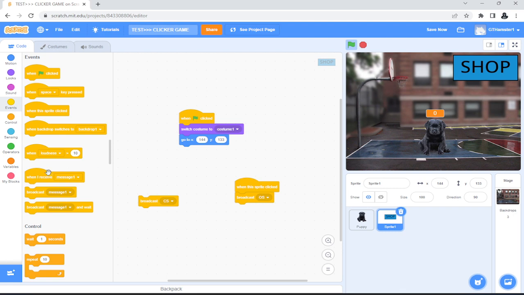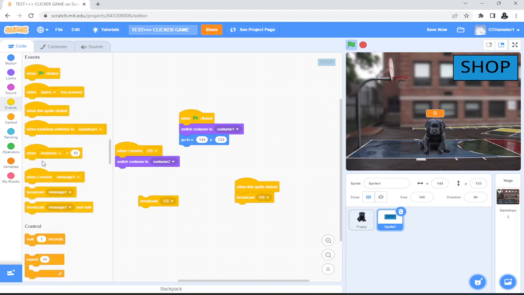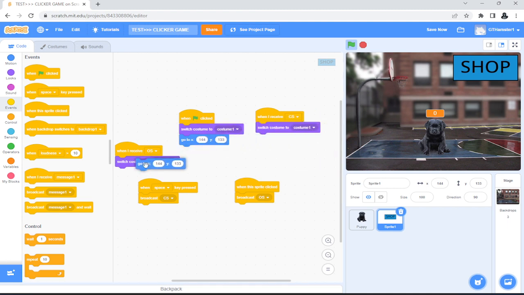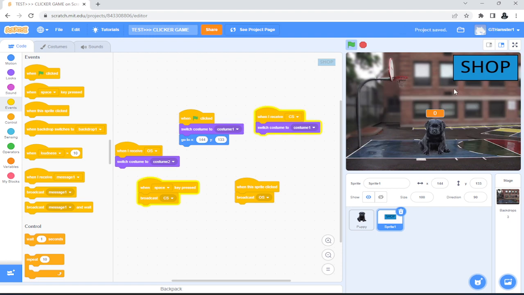And when I receive open shop, switch to costume 2. And then, how about when space clicked, close shop. When I receive close shop, switch the costume on. Now, when we click the thing, it opens up, and when we click back, it closes.